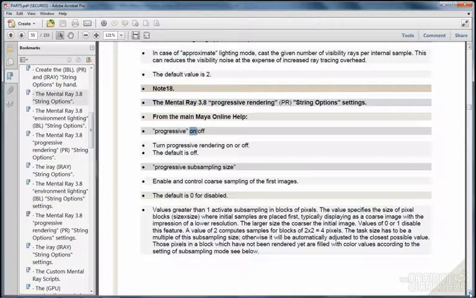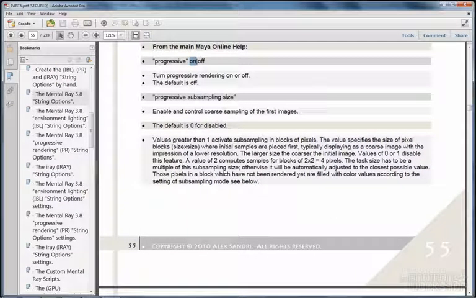Let's scroll down a little bit more. A value greater than 1 activates subsampling mode in blocks of pixels, and the value specifies the size of the pixel block, where initial samples are placed first, typically displaying as a coarse image with the impression of lower resolution. The larger the size, the coarser the initial image. Those pixels in a block which have not been rendered yet are filled with color values according to the setting of subsampling mode.